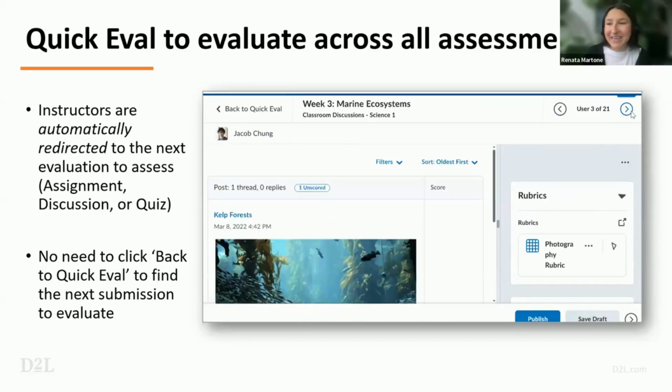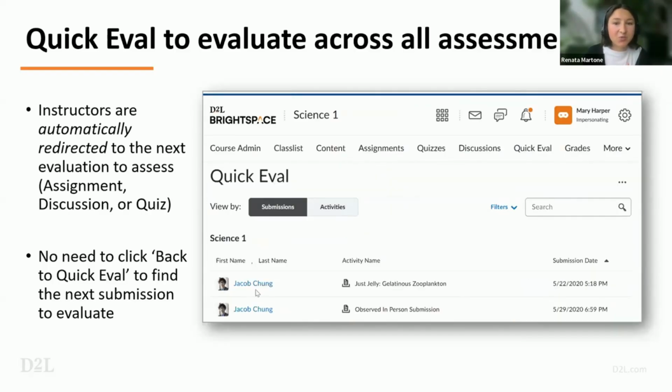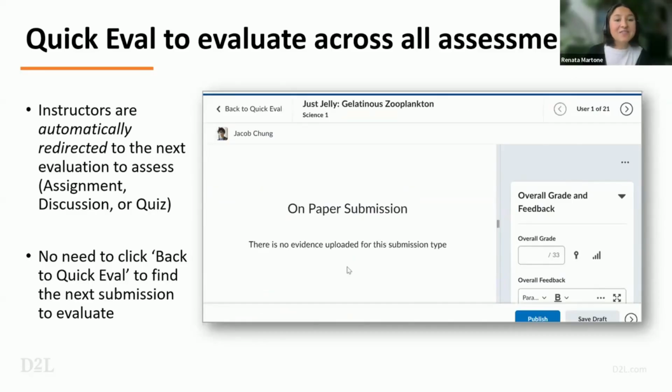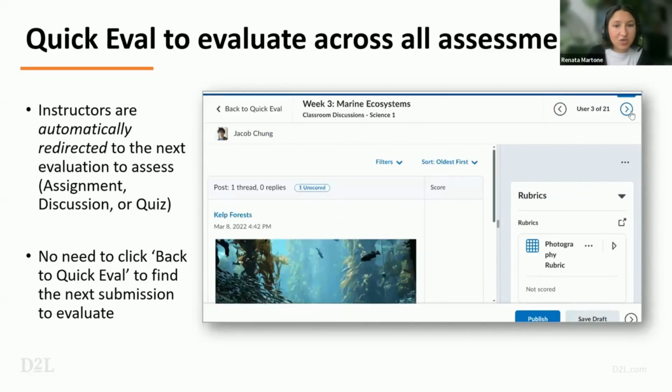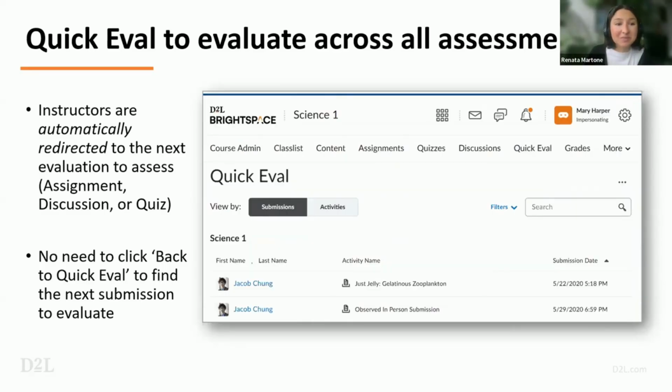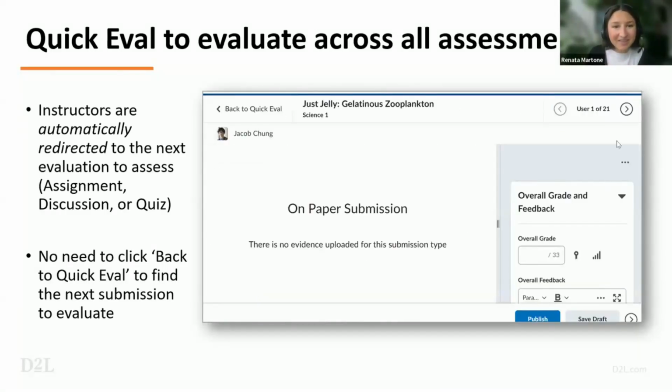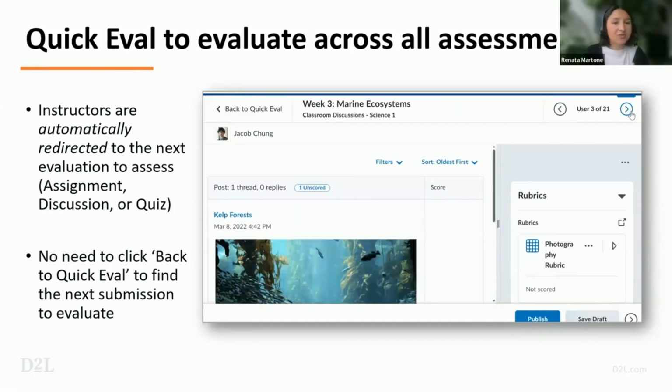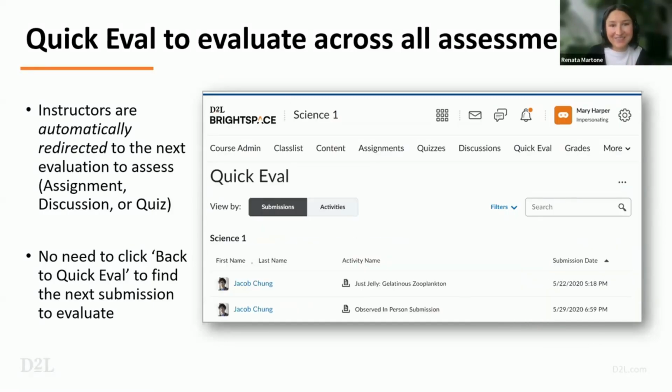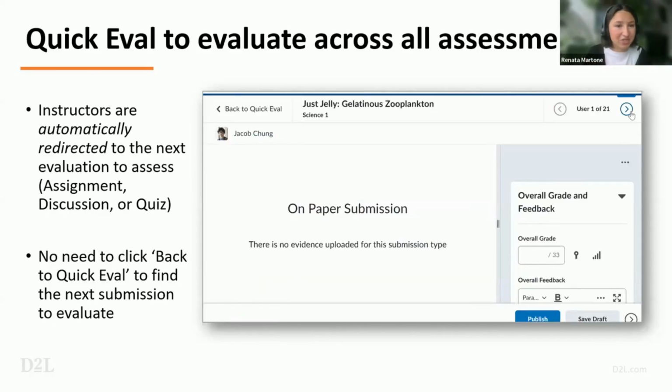We had a really exciting update to Quick Eval in May, which allows instructors to actually iterate between their list of submissions, even if the submissions are from different activity types. Before this release, instructors had to click into each submission, view the evaluation, and then click back to Quick Eval to find the next submission. But with this release, instructors are actually redirected to the next evaluation as it's listed in Quick Eval. And I'll show you how this works in the demonstration.